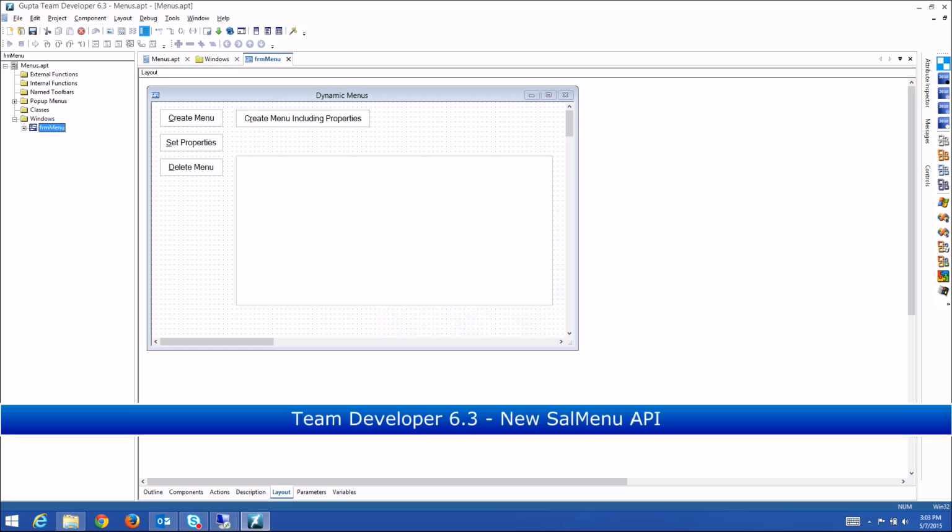In this video, I'm going to show you the new runtime menu APIs of Team Developer 6.3. In the past, users did use Visual Tool Chest functions to manipulate menus at runtime. These functions haven't been complete, so Win32 direct calls to the Windows system have been used. And now we are providing a new set of complete menu APIs that are totally integrated into Team Developer and that work on .NET and Win32 seamlessly.